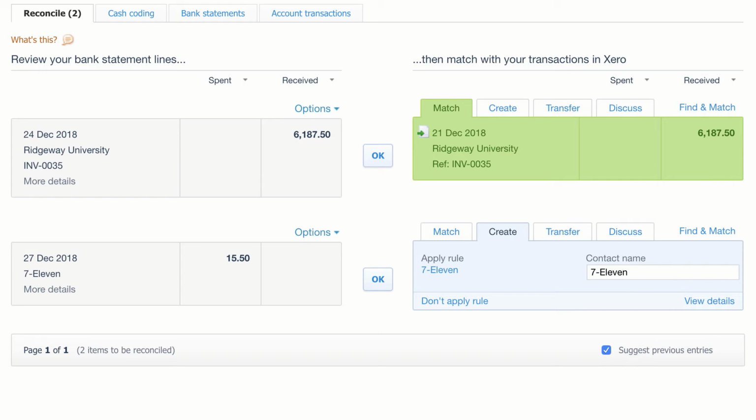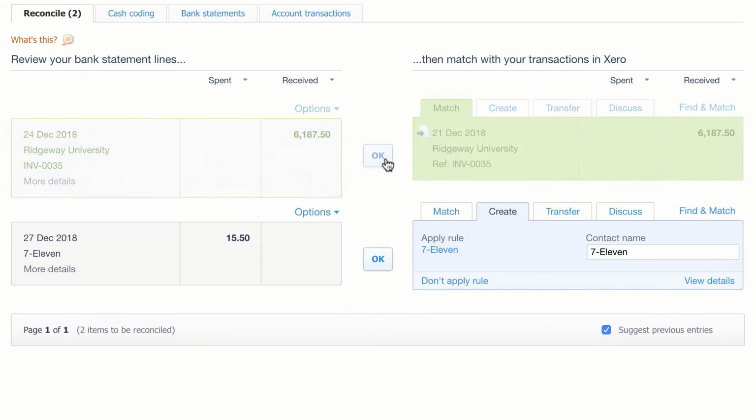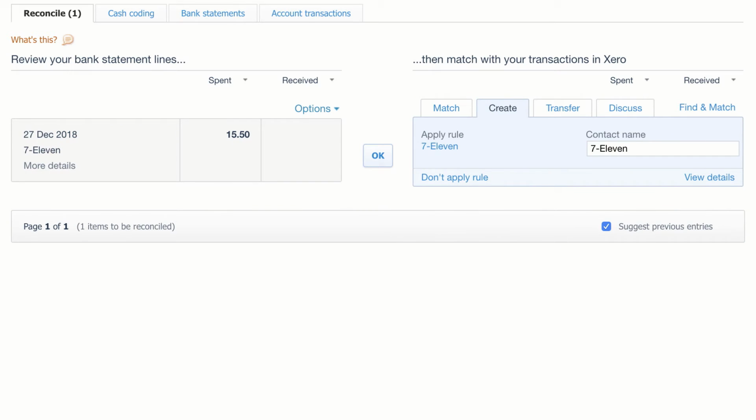So this has happened through automation. The automation has identified the match, and is suggesting that we go ahead and match the income to the sales invoice. So now all that's left to do is click OK and confirm that we want to reconcile the statement line to the transaction in Xero.